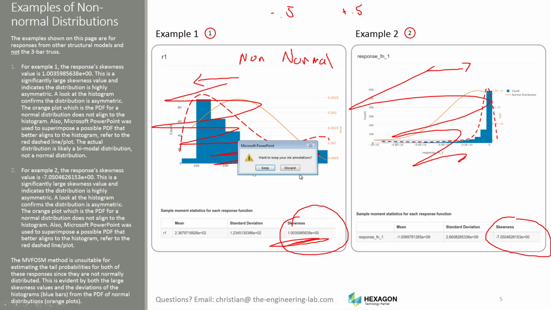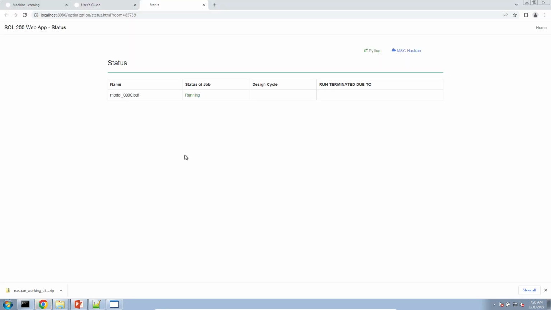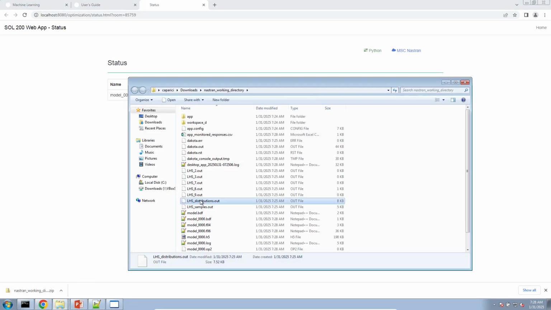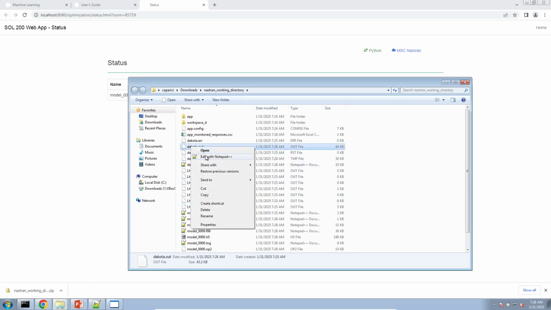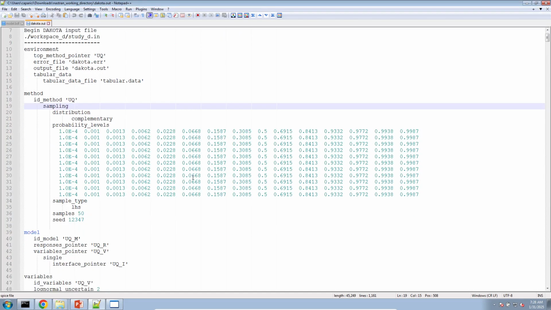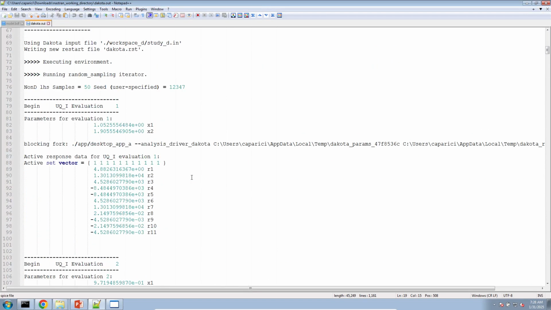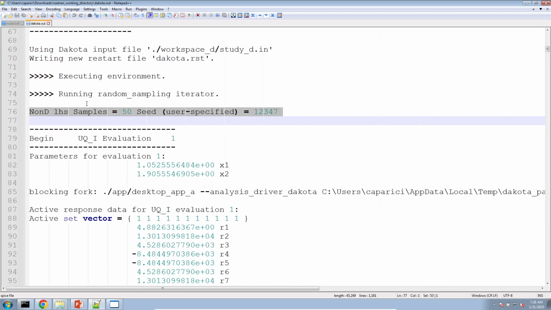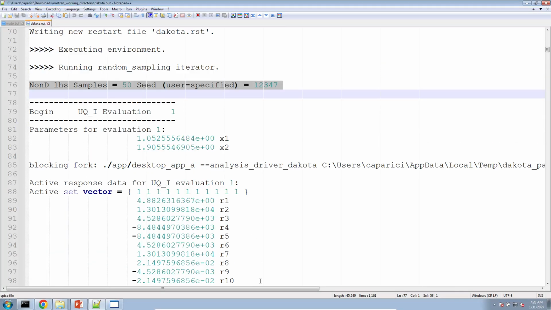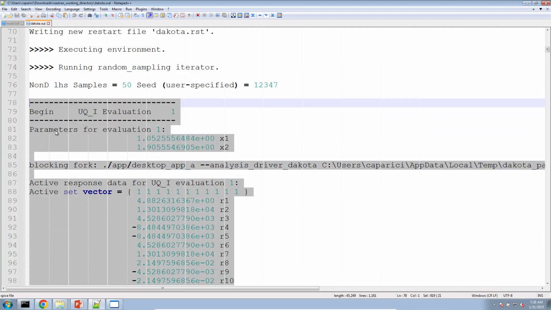Now let's go ahead and see where we're at with the sampling. Okay, so we have a status page telling us that it's running all 50 samples. One thing we can do is open the so-called Dakota output file. This output file is going to give you information on what Dakota is doing. You can see here that Dakota has requested 50 samples, and now it's running Nastran for each sample.